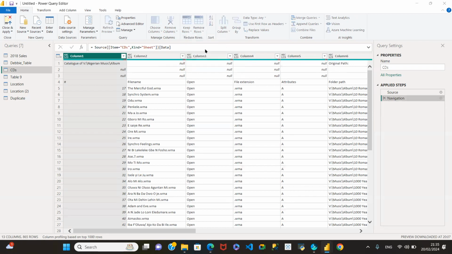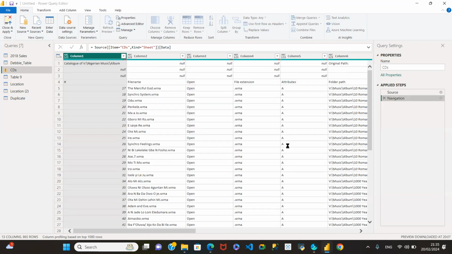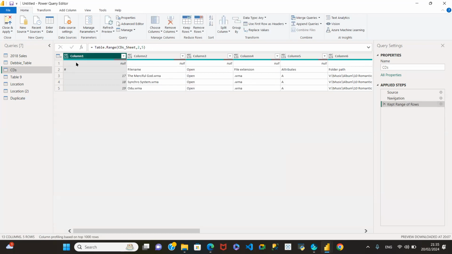Then keep range of rows. Maybe I want to keep the first row as 3, and then the number of rows, maybe 5 rows after that. Let's see. It keeps the 3rd row and it keeps 17, 18, 19, and the column headers as well. It keeps that for you. Again, only God knows why one would want to do that, but it is right there.